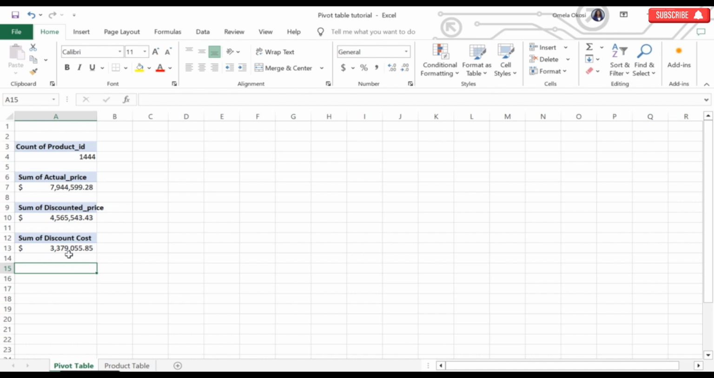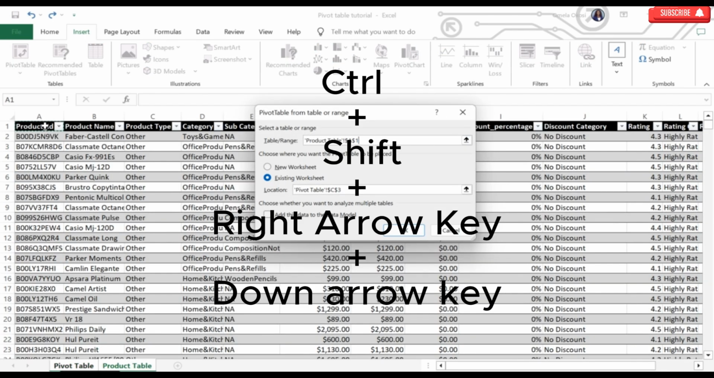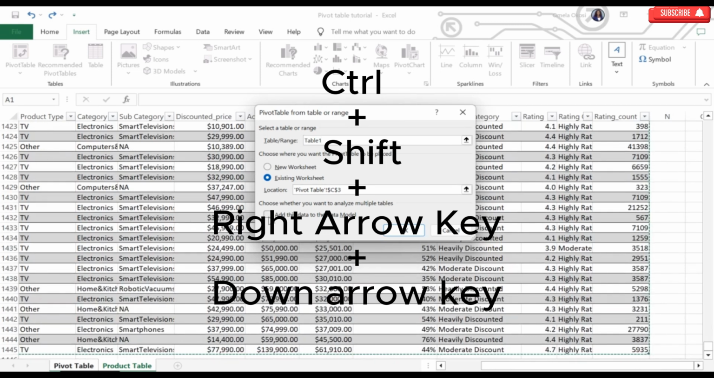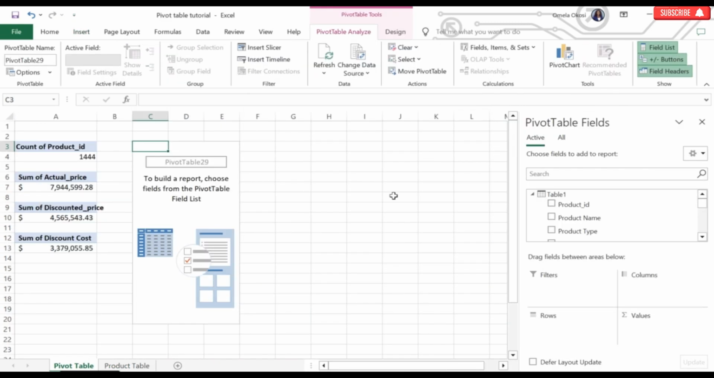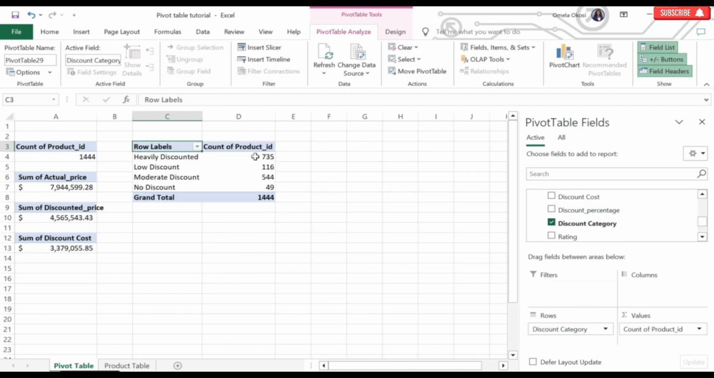If you don't want to copy and paste your pivots table, you can always go on to insert a new pivot table. Copying seems to be faster, right? So you click on insert, click on the pivot table. Select the first cell, then hold Ctrl Shift, right arrow key and the down arrow key to select the entire dataset. For this, we'll be having the product ID and the discount category. So drag the product ID to the value section and the discount category to the row section field.